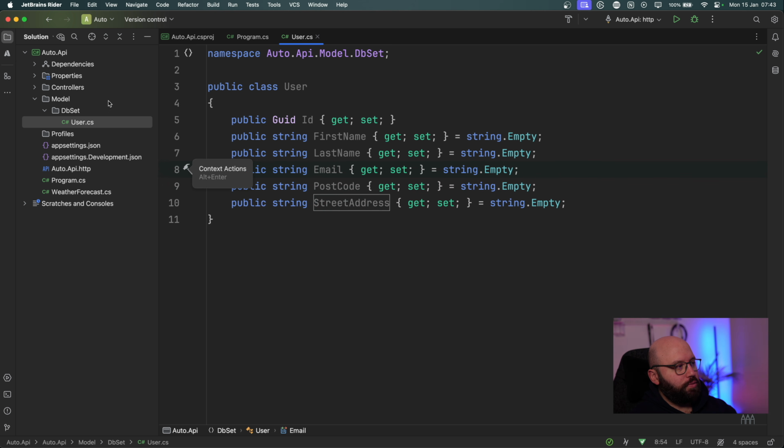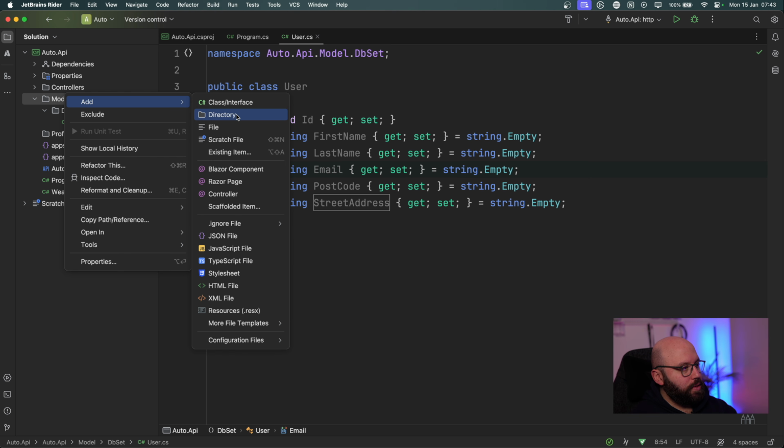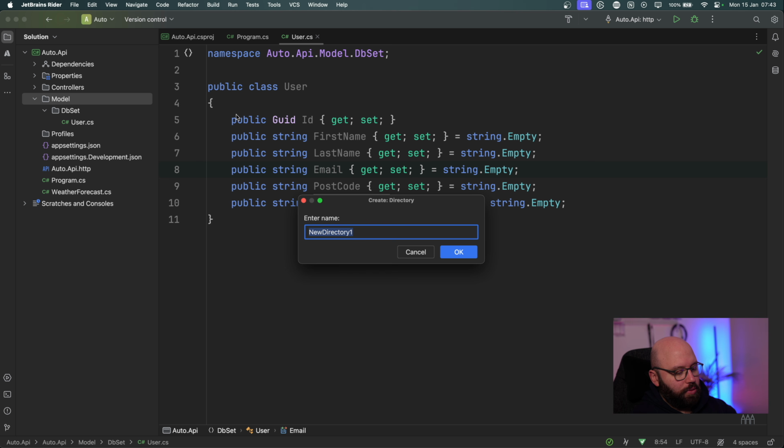So now I have my User, which is going to be stored somehow in this database. We're not going to be going into the database setup, but we're going to be seeing how we can actually transfer these object types. And what I'm going to also add is another directory inside my Models. I'm going to call it DTOs.